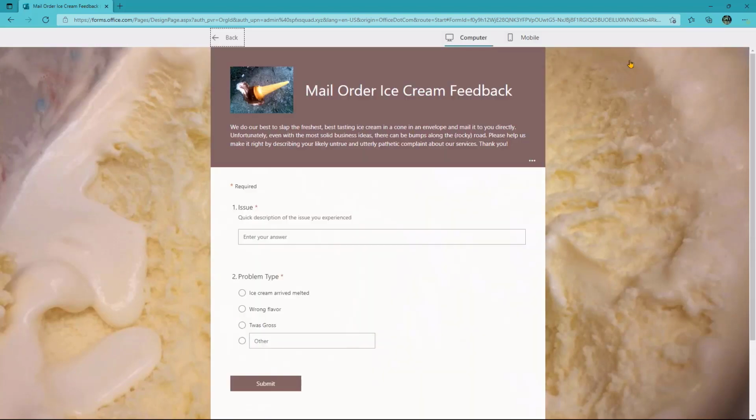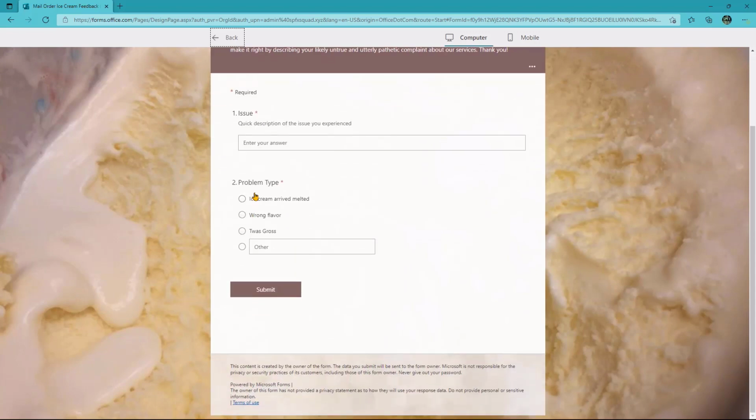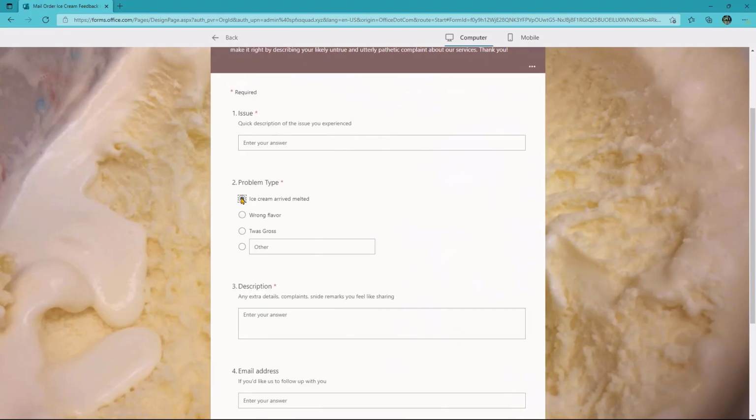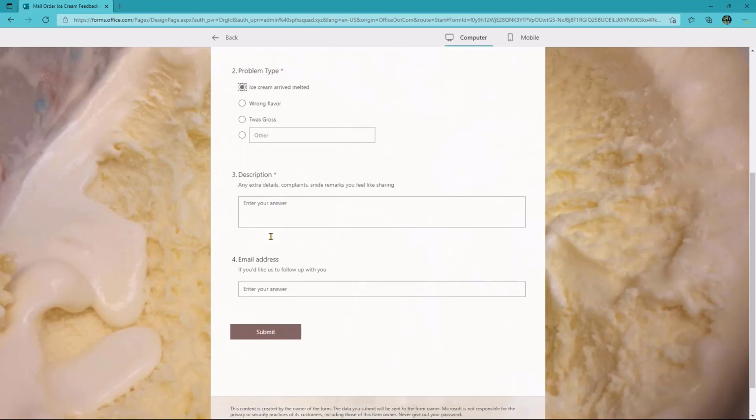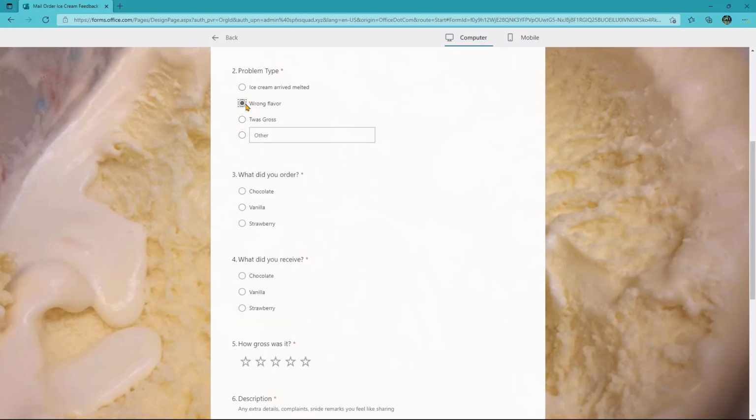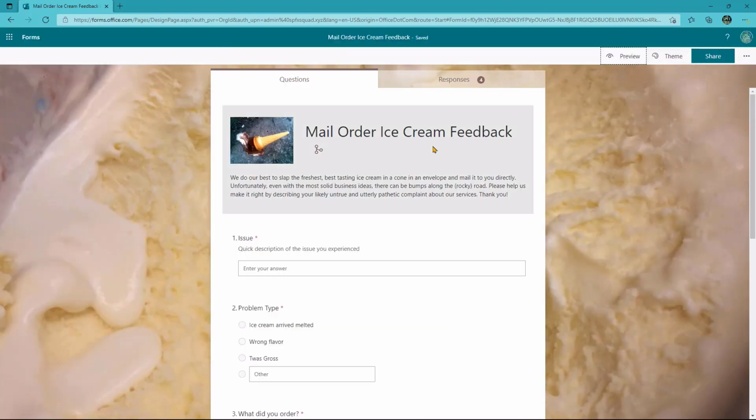That seems fine. If we preview that, we still have our branching in place. If you choose ice cream arrived melted, we don't see anything there, which is what we'd expect. If you pick wrong flavor, we see what we expect. 'Twas gross, we don't see anything. Wait, what was that on the wrong flavor? You'll notice now we have an issue where it's showing here. So let's get that corrected. We want it to show up when it's gross and not any other time. So let's take a look.